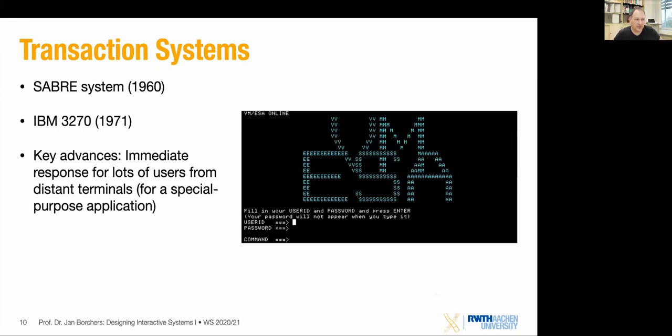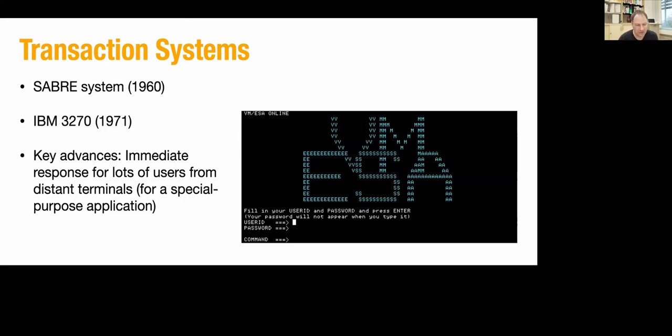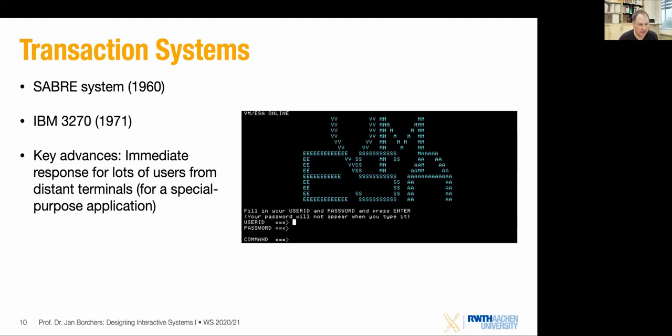All right, so next up, transaction systems. As an example here, the Sabre system or the IBM 3270 from the 70s. These were not general purpose computing systems. They were still specialized systems. In these cases, we were moving slowly from punch card input to an electronic way to input your data. So you had a very, very simple terminal. These special purpose systems would allow you to timeshare. So now you had an option to actually get immediate responses for lots of users from distant terminals, but only for special purpose applications, maybe just for running, let's say, text calculations or something like this.